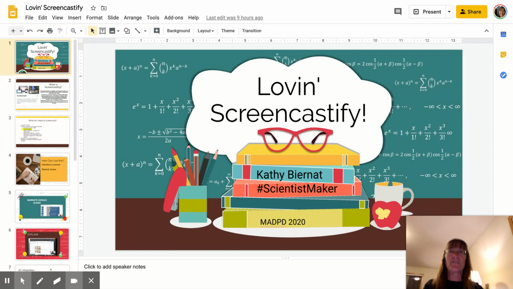And this move to virtual learning has been awesome. I've loved it. I've loved the challenge of trying to find ways to teach STEM online and keep kids engaged with their hands and their minds. And one of the things I've just been loving is Screencastify.